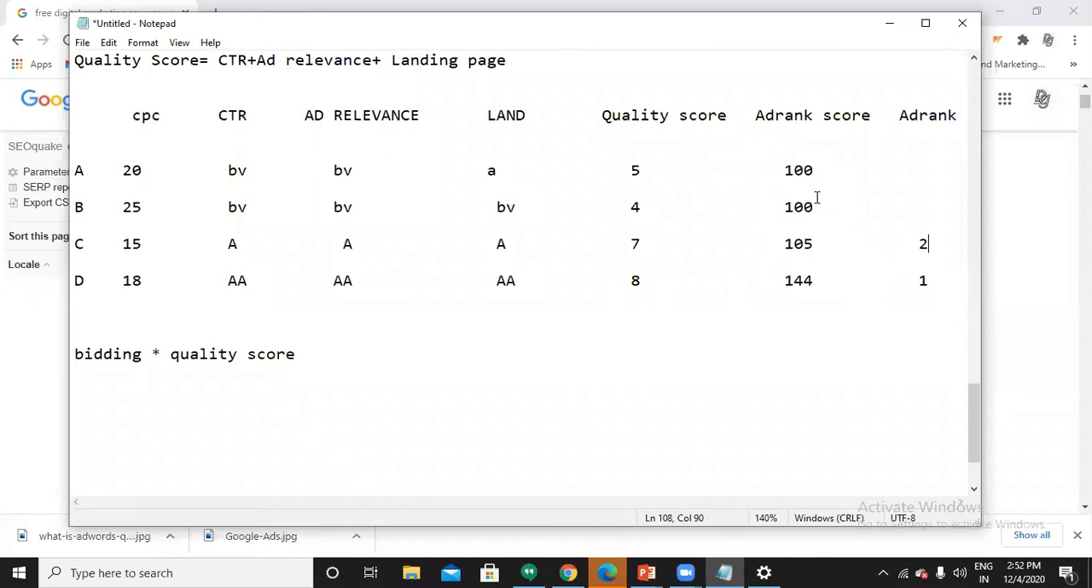Next A. Why is the ad rank score the same for both of them? Because A's landing page experience is average. That's why. Finally, we have to see the quality score, because quality score is mandatory here. A, B, C, D. There are 4 advertisers and they have some quality score and ad rank score. Finally, their ad rank is like this.